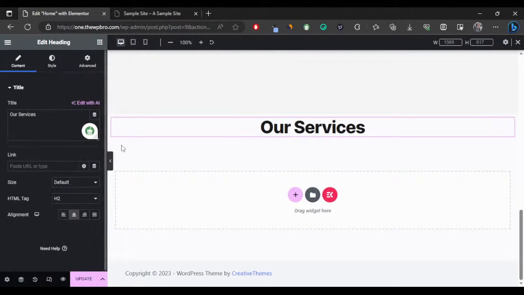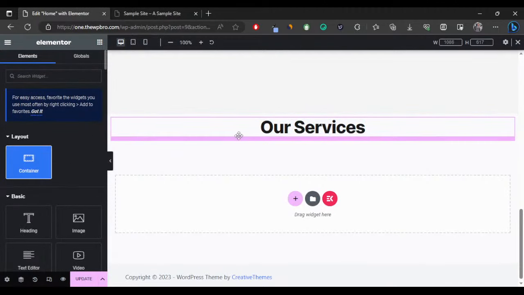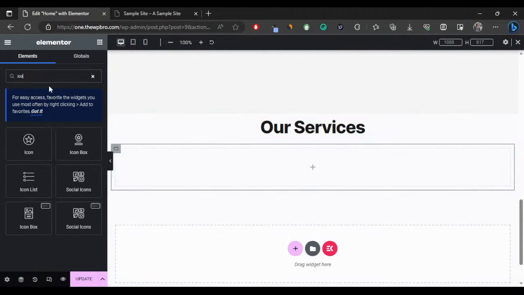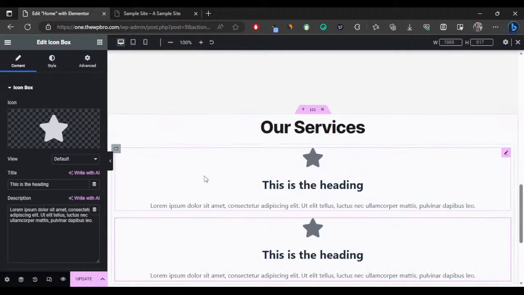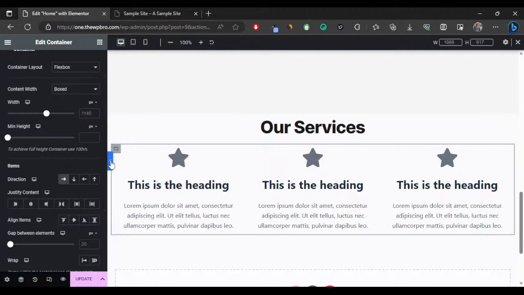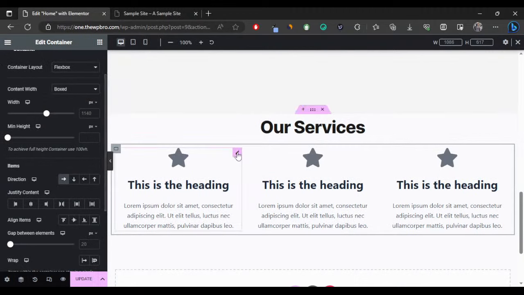One thing we need to do now is to drag in another container inside this container. Then we're going to come back here and search for icon. So we're going to use this icon box. Let's drag it inside this container, and let's duplicate it 3 times. Now select the main container that has all these icons inside, and click on this first icon here to make everything side by side. That is the beauty of designing with containers in Elementor.